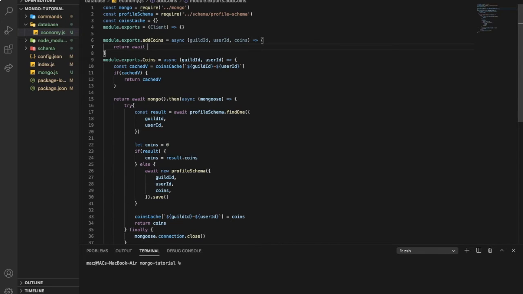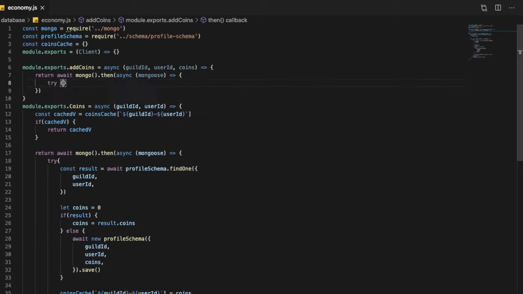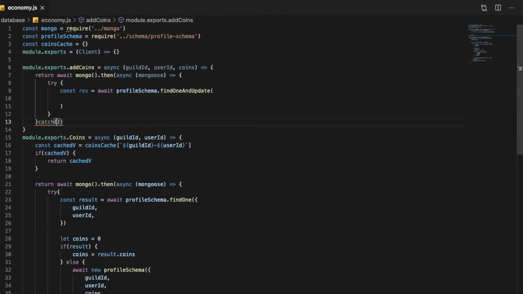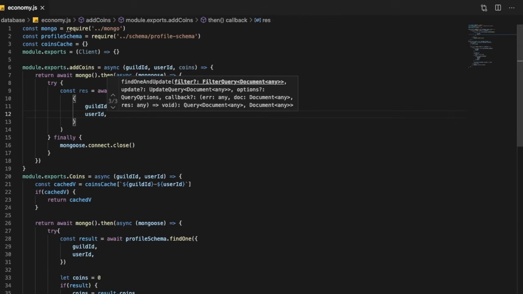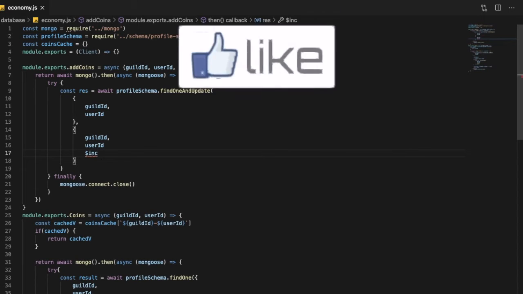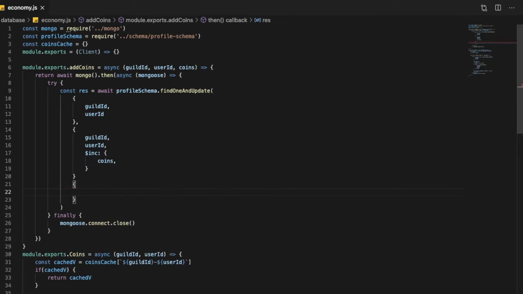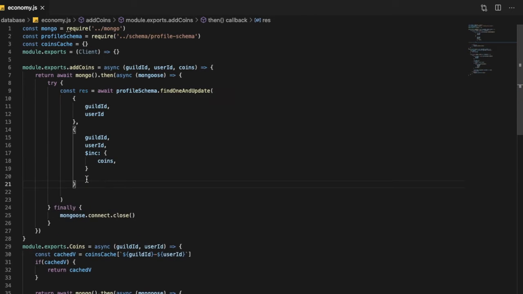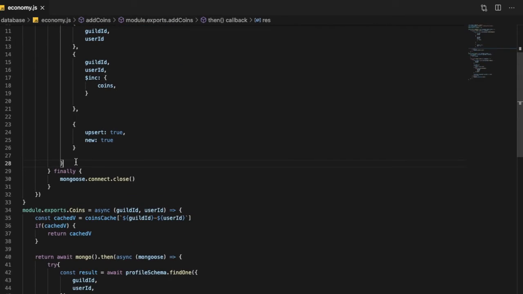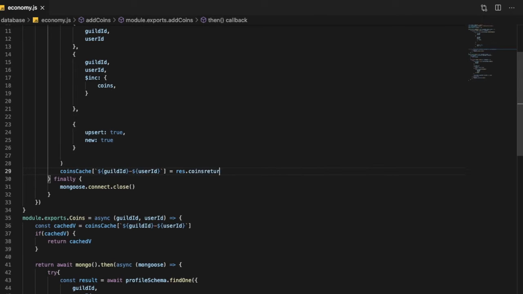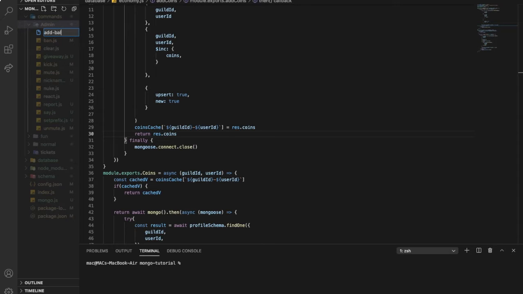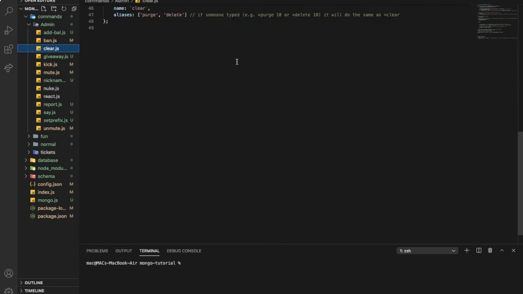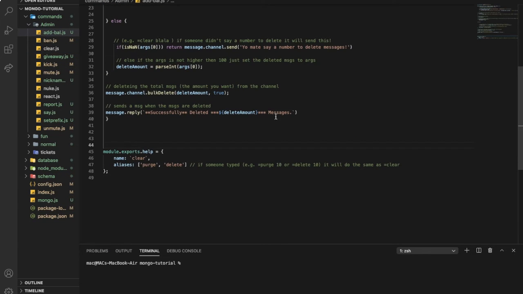So we're going to do it like this. Return await mongo, or not Mongo connection, or Mongo like this. Yeah, here. Add val.js. So let me just go to any command here, copy that, paste it here, and remove the code.